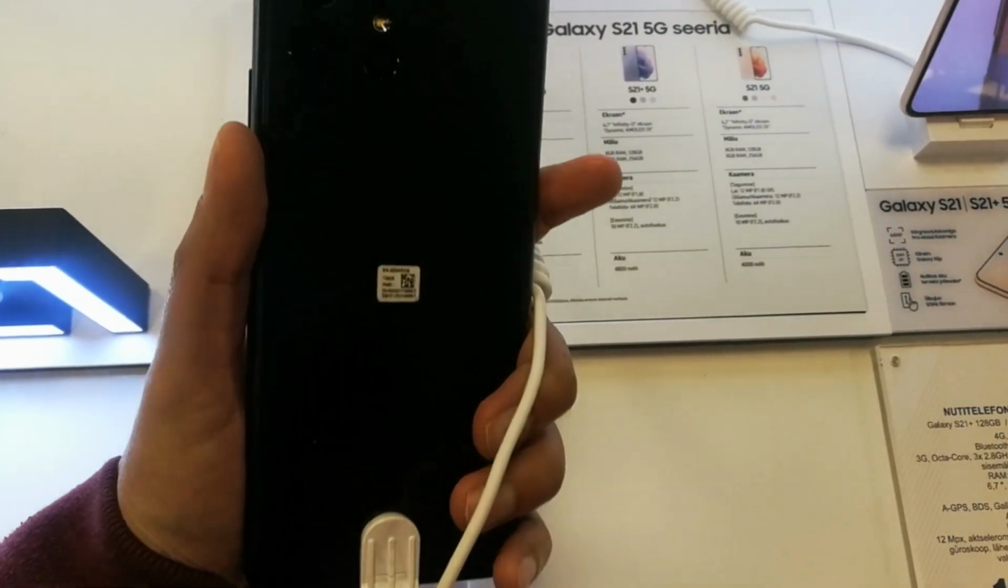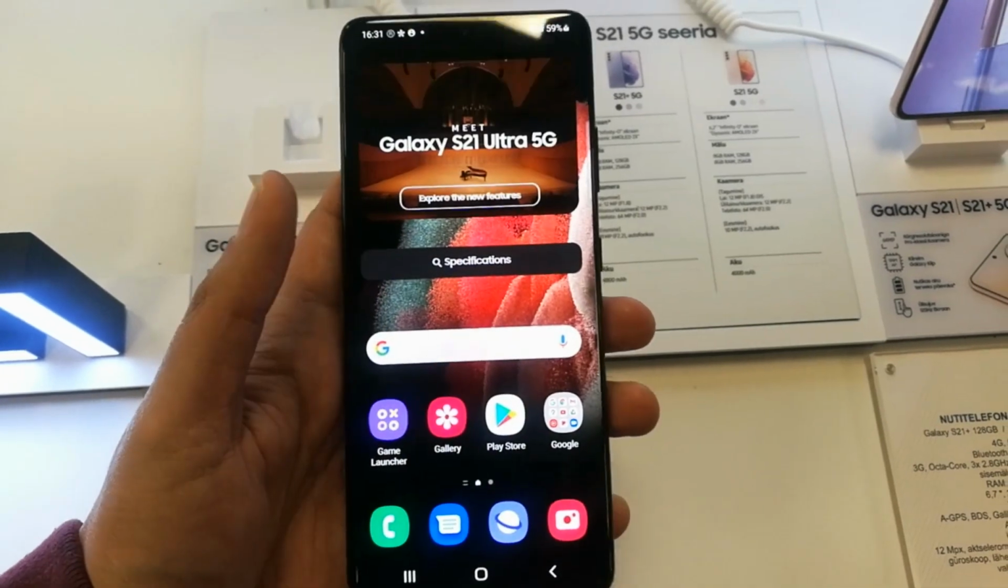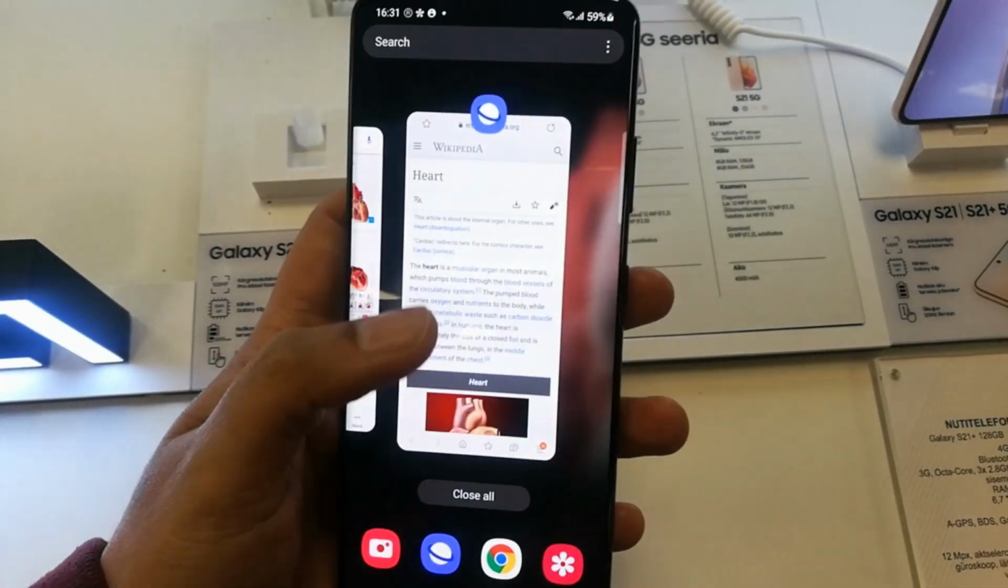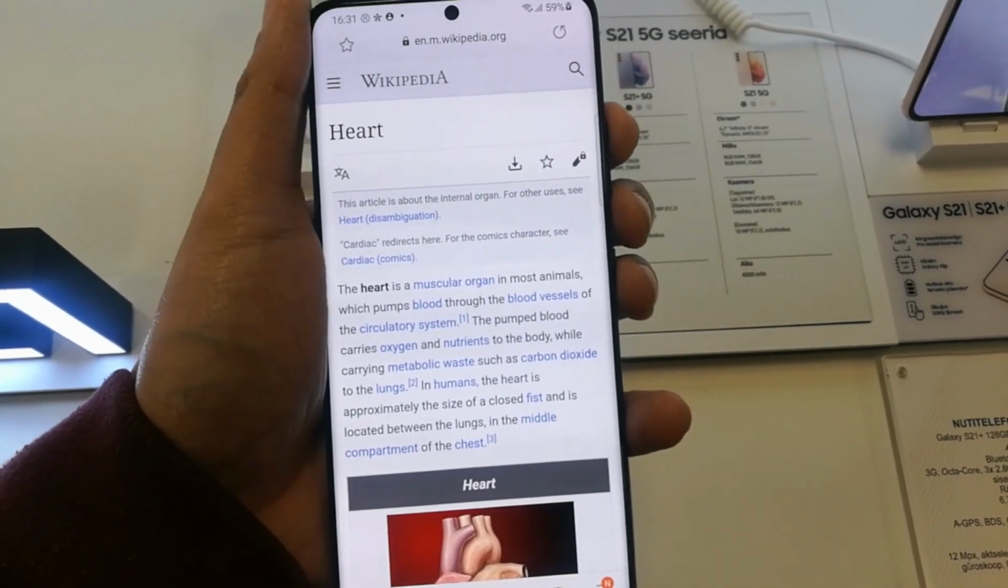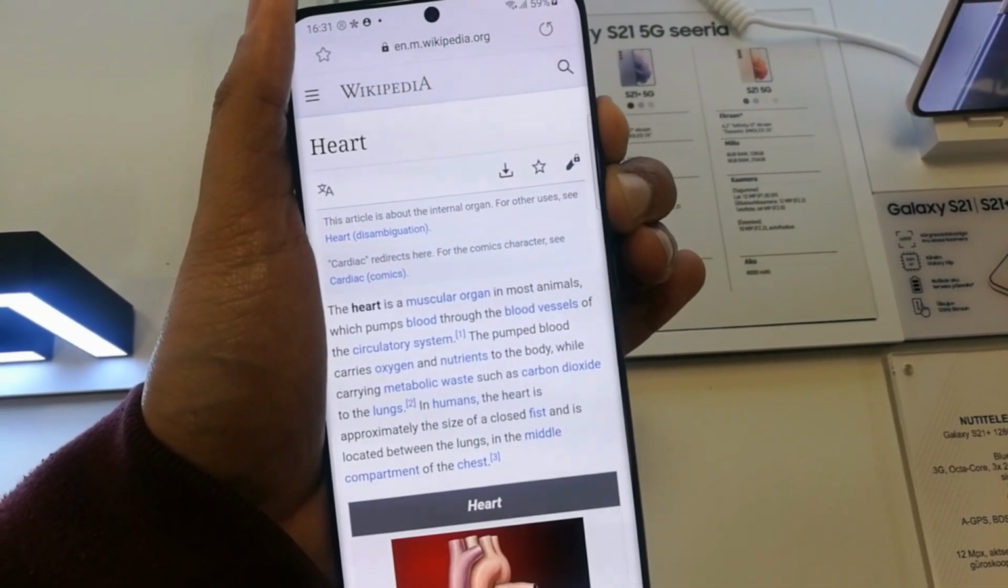Today I have with me the new Samsung Galaxy S21 Ultra 5G mobile phone, and in this video I will show you 5 tips and tricks. So the first thing is about magnification.